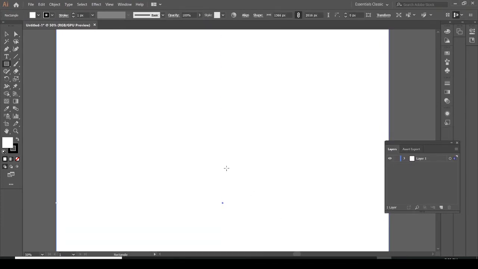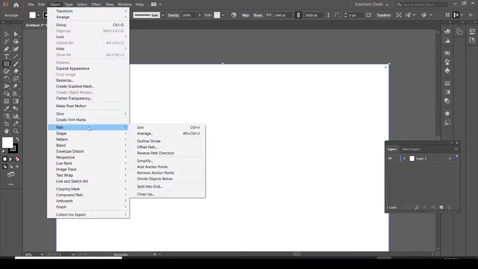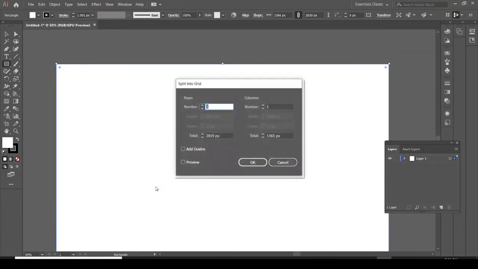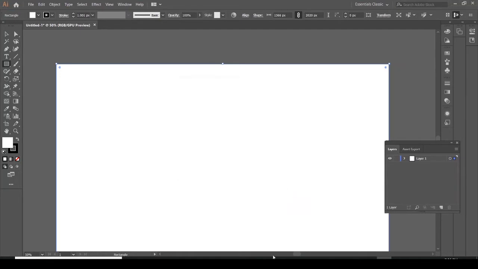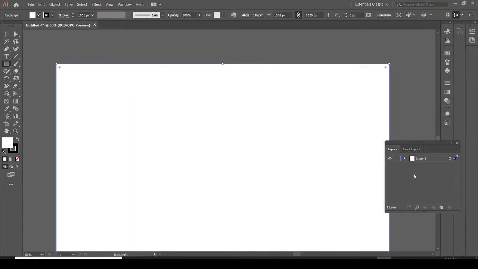Okay, now it's okay. Now I'm going to use Object, and in Path I am going to choose Split into Grid. I'm going to use the 12 columns grid which we normally use, and the gutters, the gap between the lines, I want to be 30 pixels. And here we go. But you know what, let me delete it.